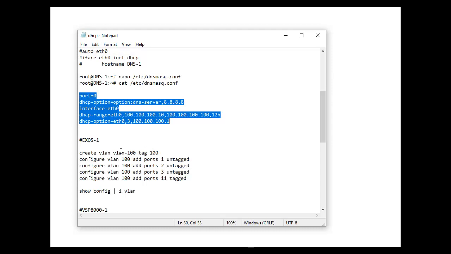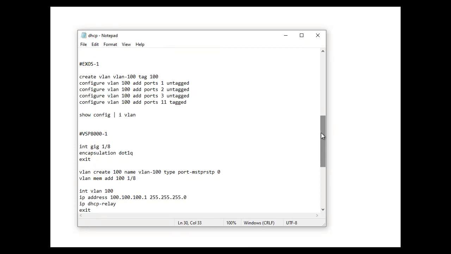As you can see, the DHCP range is covering some addresses in the 100.100.100 network and gives the default gateway to the client of .1. If you just scroll down in this text file, you can see on the EXOS switch, I created VLAN 100 and gave it a tag 100. And on the client ports, I made them untagged members of VLAN 100, and I added VLAN 100 as a tagged VLAN on the uplink to the core.